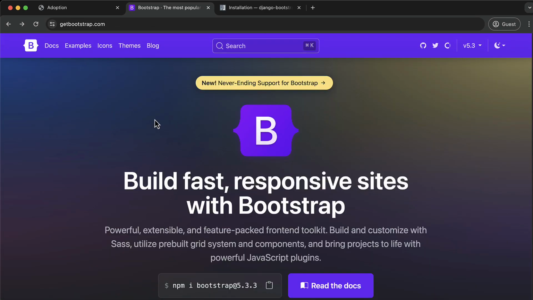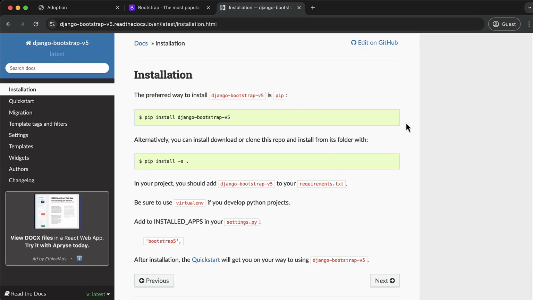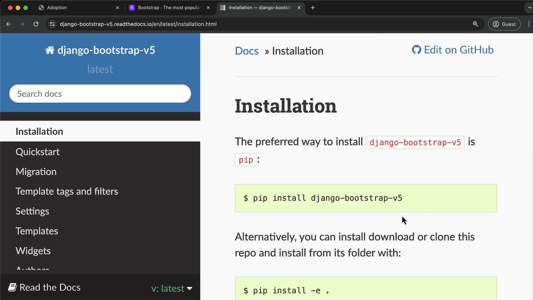So the thing that you need to look at here, if you go to Bootstrap, there are a few things we can do to install Bootstrap. Now we can use the CDN, which means just a link we can put in our HTML file. But what I like to do is Django comes with the Bootstrap app that we can install and use in our application, in our project.